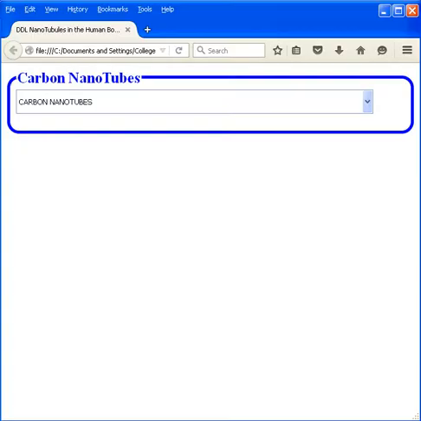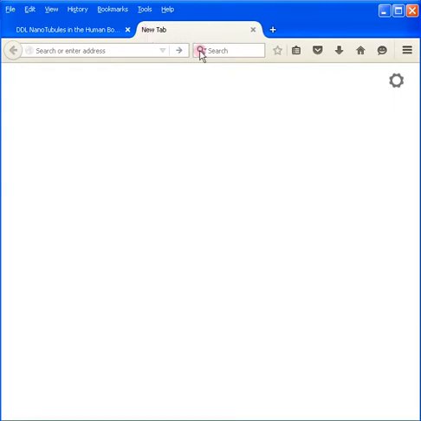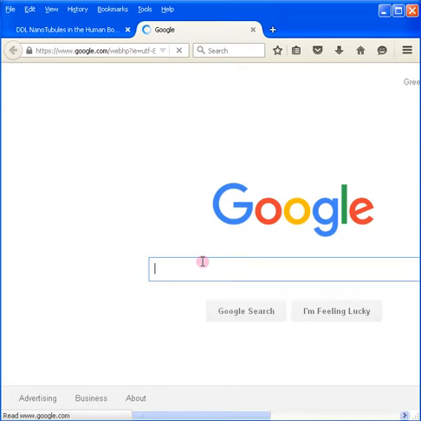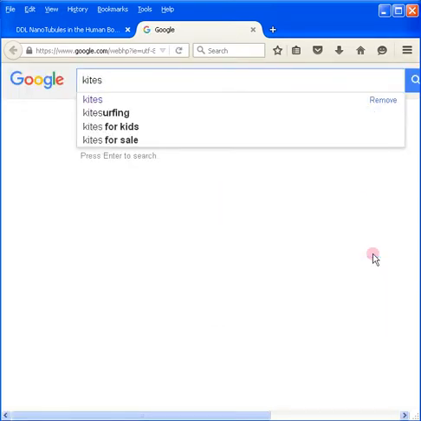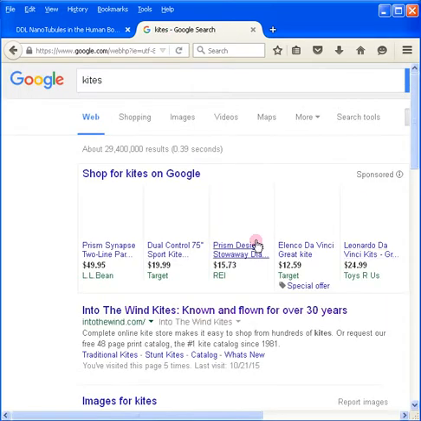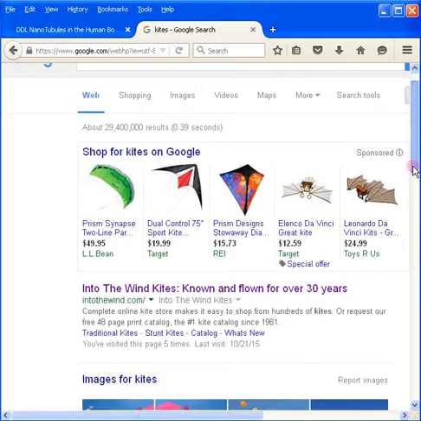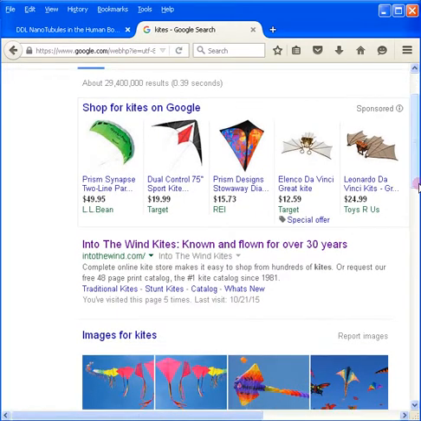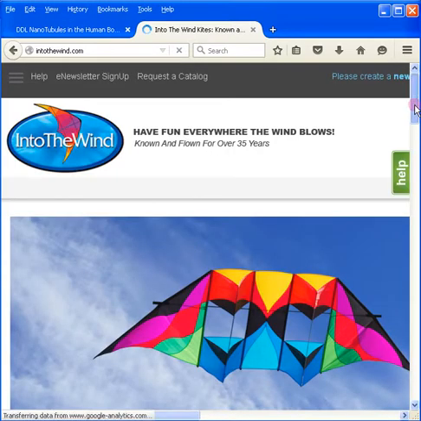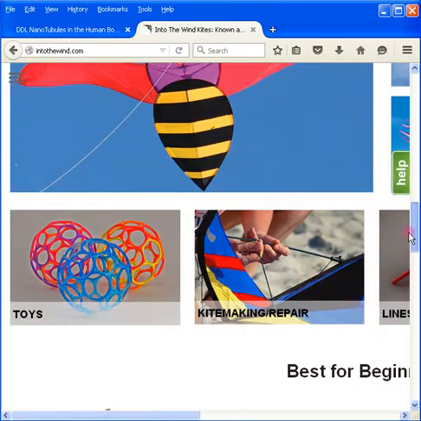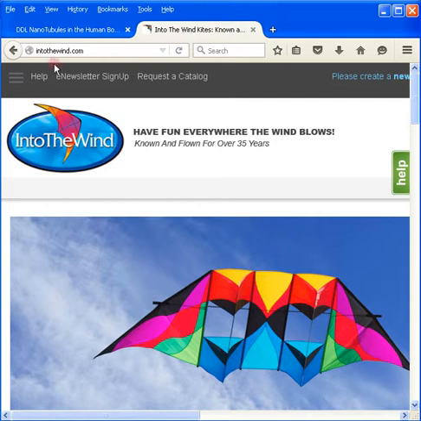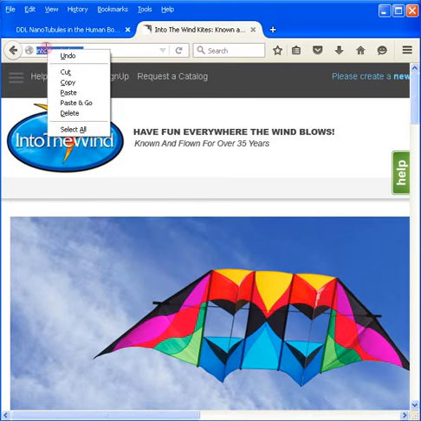Let's see, how do you get an address? If you go and open a new tab and click the hourglass, click the Google, so we get a Google search. Let's look up kites and hit enter. Google's going to give us this fantastic list of websites that talk about kites. So let's click on Into the Wind. I've actually had this brochure before. They have a lot of nice kites, and you could look and you go, okay, I like that website, I want to keep it. So then you just copy and paste, you highlight, you click on the address, you copy it.